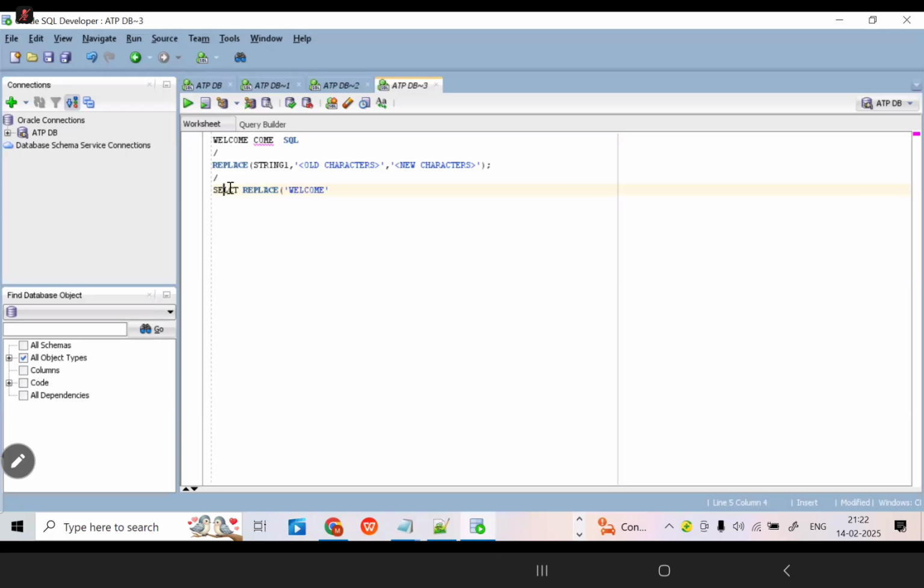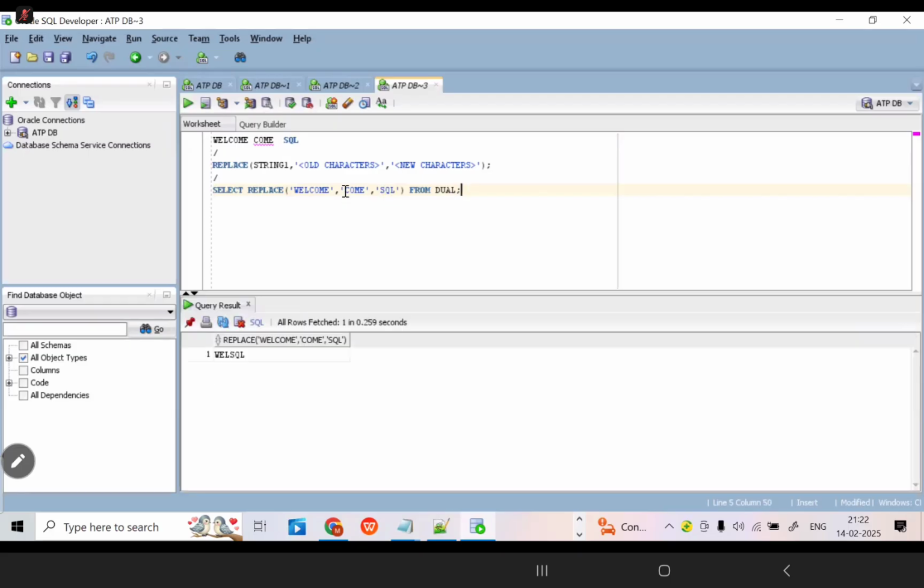Okay. Next one, what is the searching character here? String 2, the old character. COM. What value do you want here? The new value. What is the new value? SQL only. Now write the query here from DUAL only. Now run the query. It replaces COM. Instead of that, what value is it replaced with? SQL only.